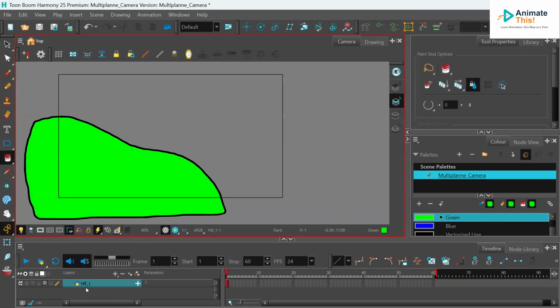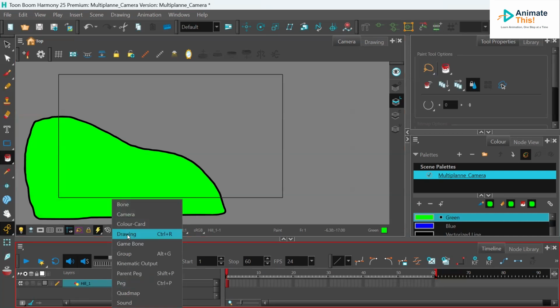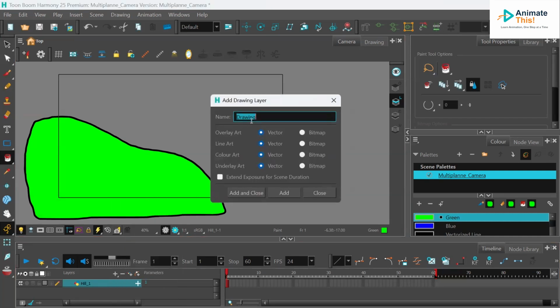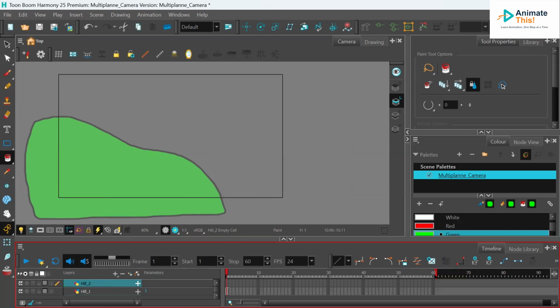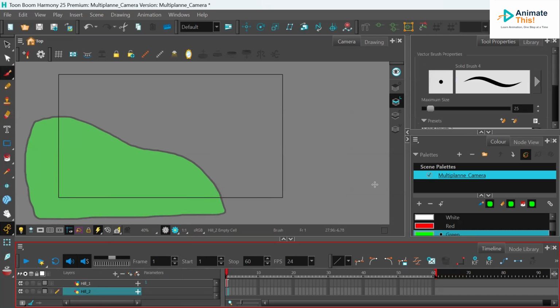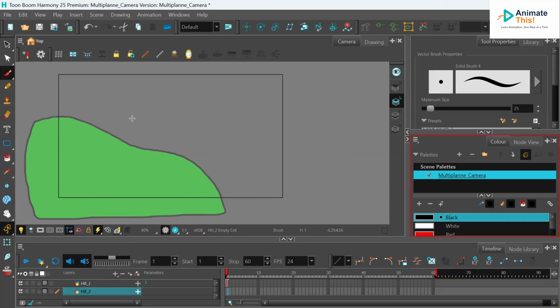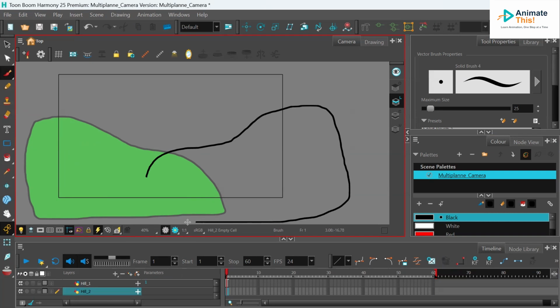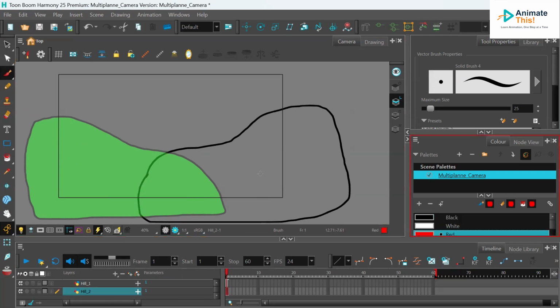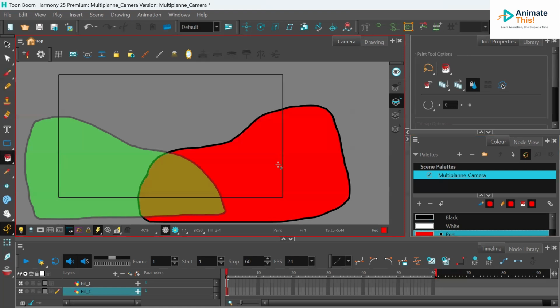Okay. Then I'm going to hit plus, add another drawing layer. I'm going to call this Hill 2. Hit add. I'm going to drag it below Hill 1 and grab my paintbrush again, set it to black, and draw the next hill. And I'll go ahead and make that one red, so we can tell the difference.